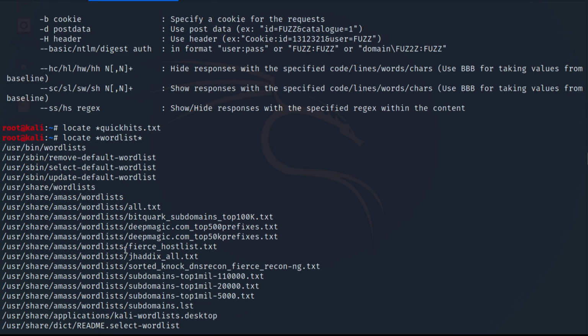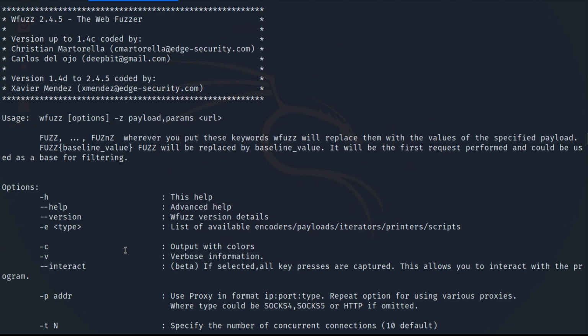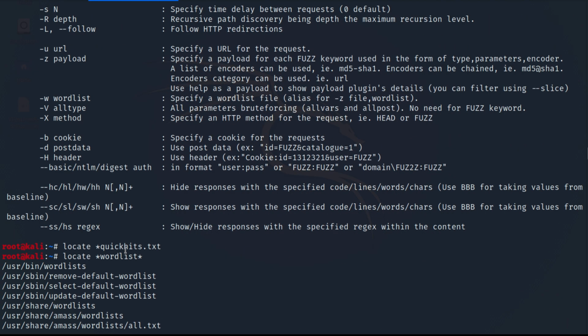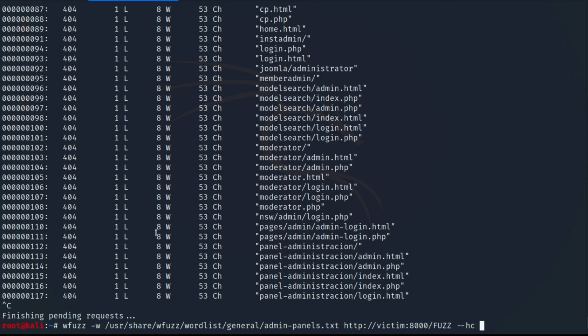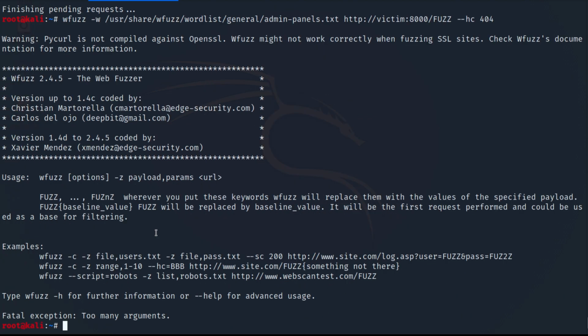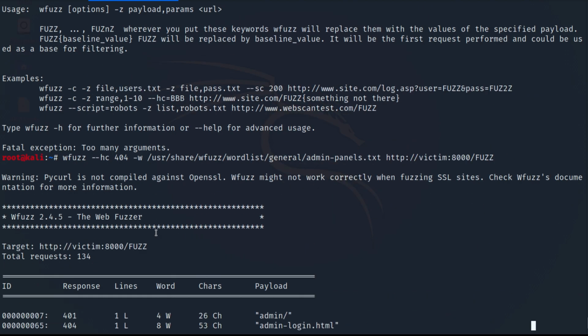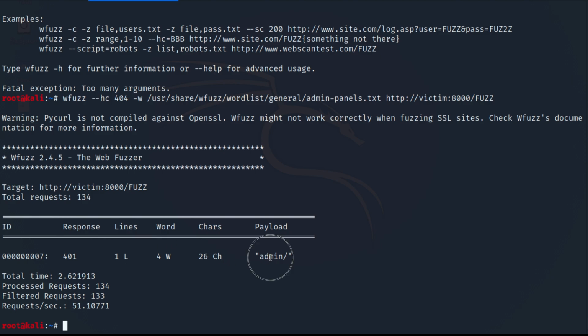So what I can do is blacklist those response codes. And to do that, we can hide responses with specific code. So that would be --hc 404. We don't want those. Yeah, I guess I need to put it before the URL. So that would be here. All right, so we have admin right away.